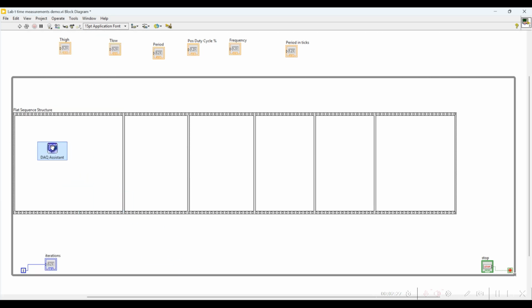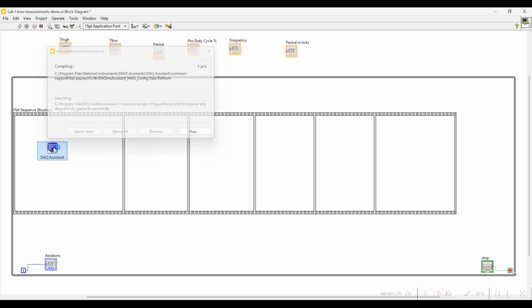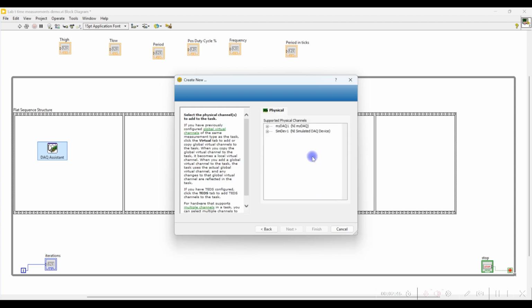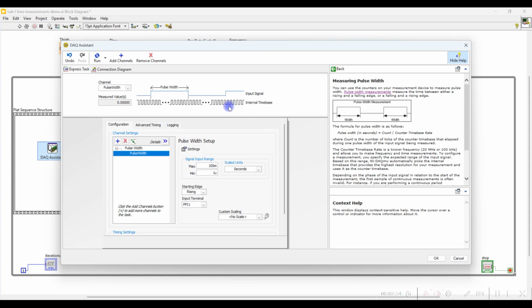So we'll put a DAQ Assistant in here. And we want to measure, as I said, the time high. And I already have a signal applied to digital IO 0 on my DAQ. It's coming from my Arduino. So I want to acquire a signal from the counter. And we want to measure pulse width. And it's going to be counter 0, since there is only one counter. And then click Finish. Now this is a very useful panel for testing and troubleshooting.